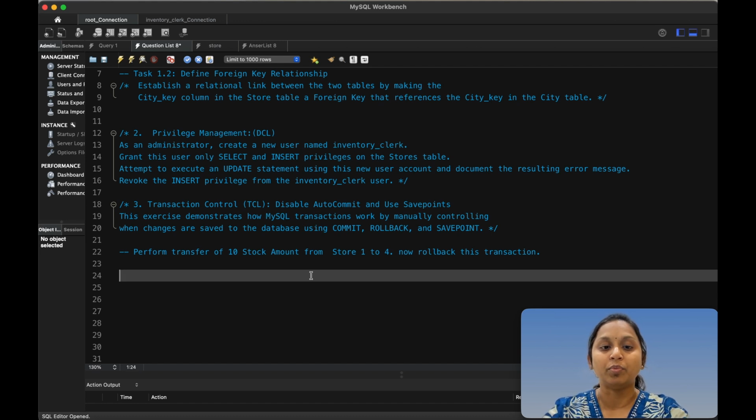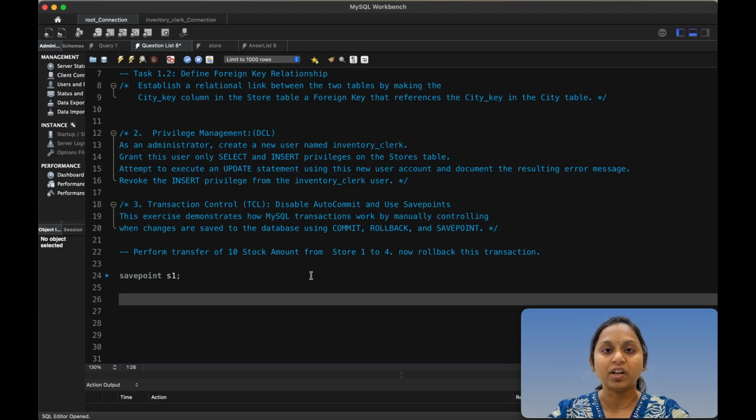Now you can ask, ma'am, should we use start transaction? No. Simply write the code as you are doing. Just set different places as save points. I'm setting the save point here. Initially, I'm setting S1. And after S1, I want to perform an update or insert.